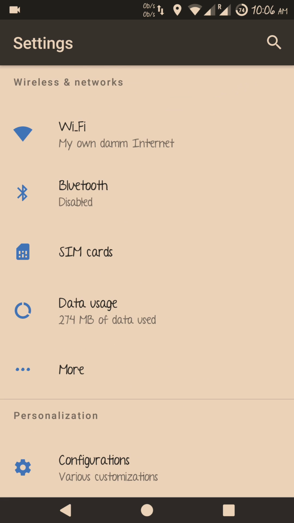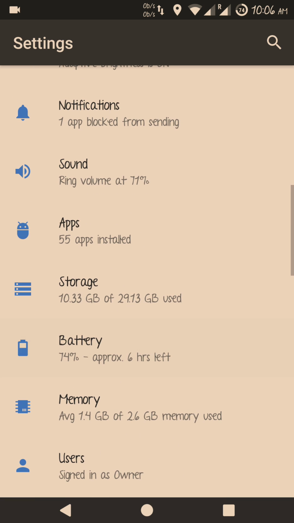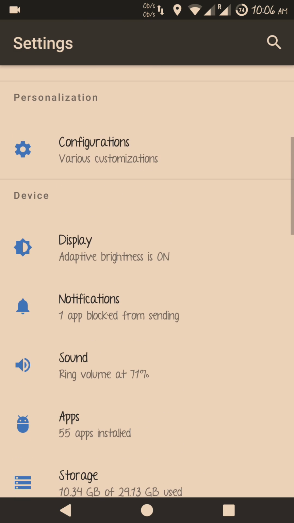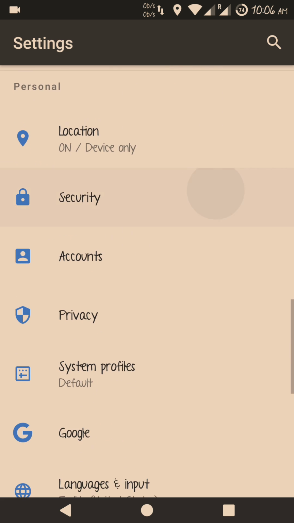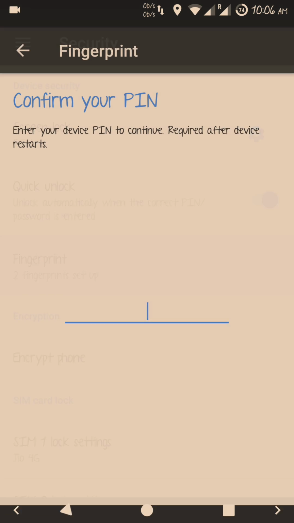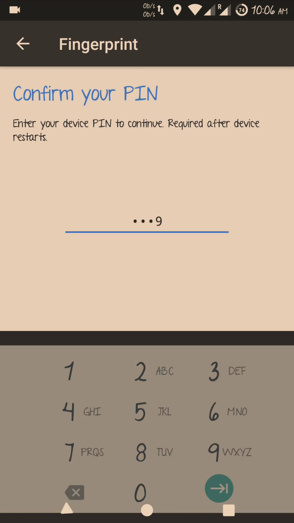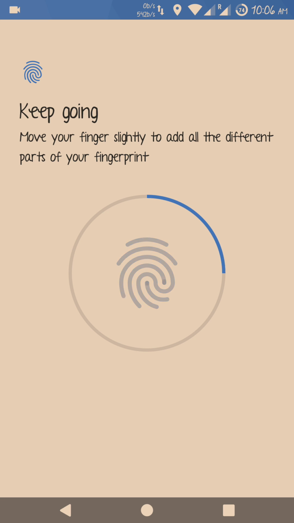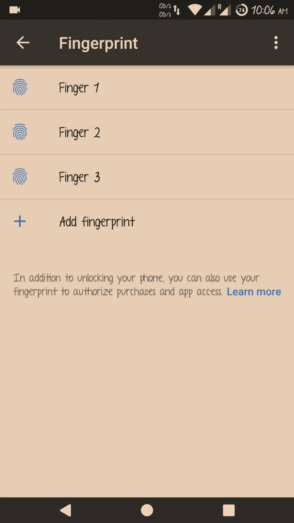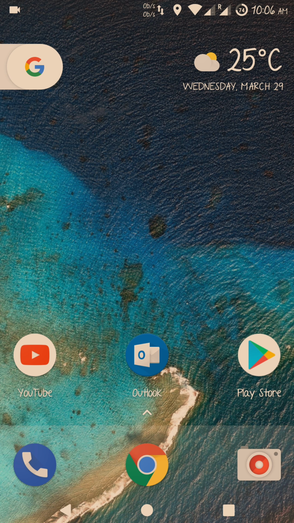In this, you can also use fingerprints. You can set a fingerprint like this. It will look nice and set. Now I have added a fingerprint. You can check.